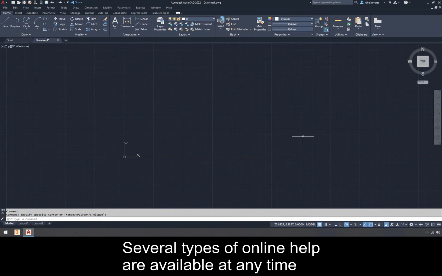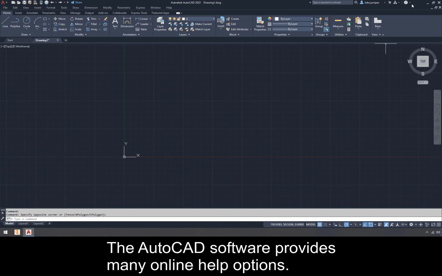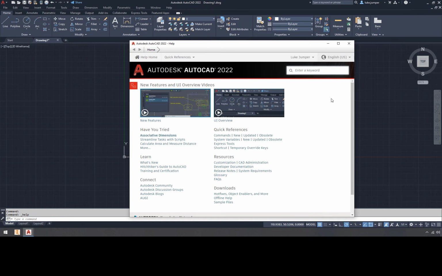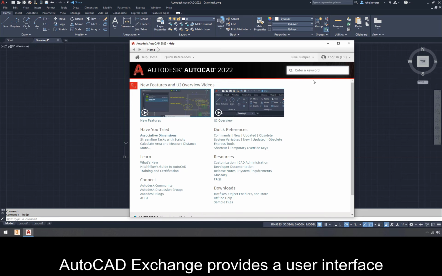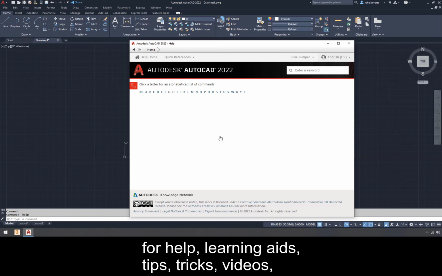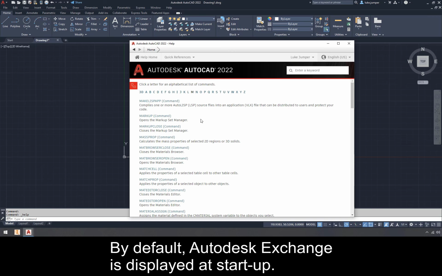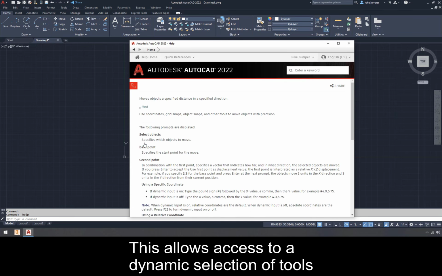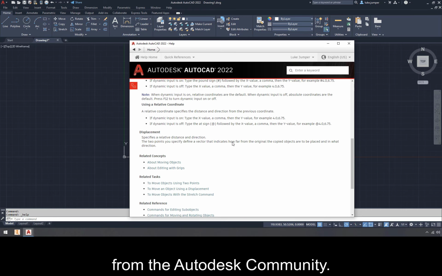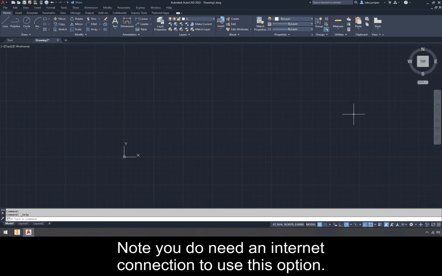Several types of online help are available at any time during an AutoCAD session. The AutoCAD software provides many online help options. One of the options is the Autodesk Exchange. Autodesk Exchange provides a user interface for help, learning aids, tips, tricks, videos, and downloadable apps. By default, Autodesk Exchange is displayed at startup. This allows access to a dynamic selection of tools from the Autodesk community. Note, you do need an internet connection to use this option.